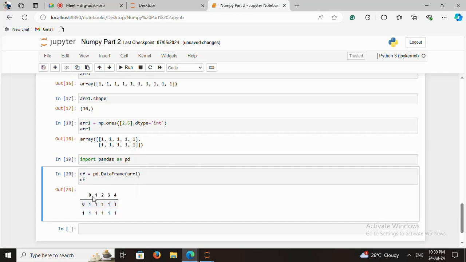Okay, those are the vertical columns, like 0 1 2 3 4. Those will be the columns and those will be the rows. So that is how we can create the data frame.